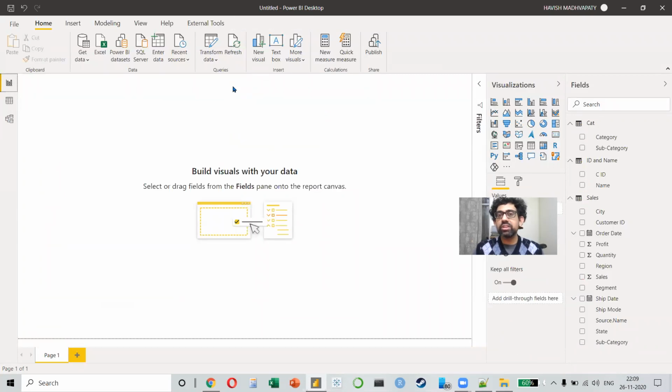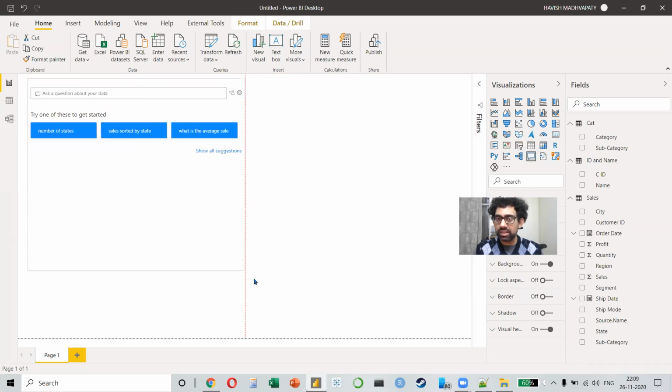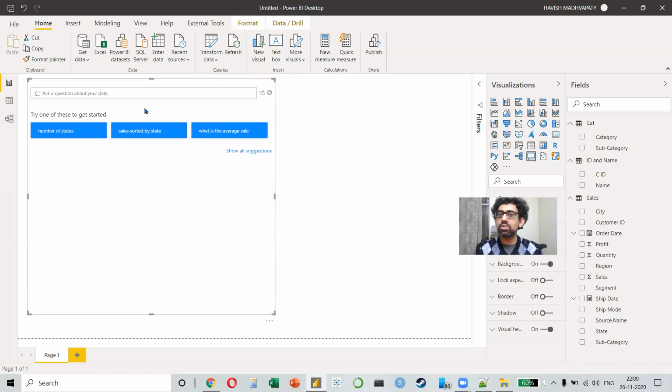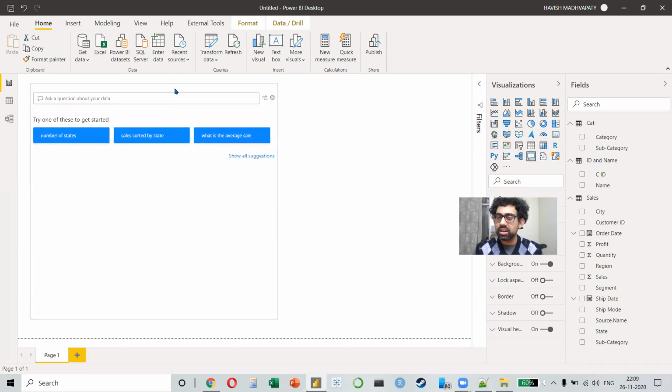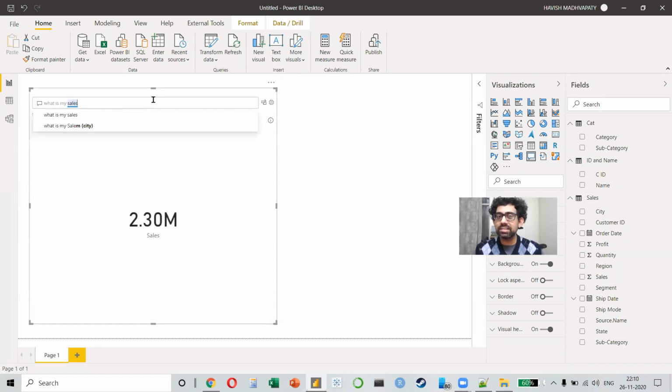The easiest way to create a chart on Power BI is to select Q&A, this one. The Q&A is question and answer. That means I can literally ask a question about my data to Power BI and it will give me the result. So let's see. We'll start with a simple one. Let's see what my total sales is, correct? What is my sales? So it tells me my sales is 2.3 million.